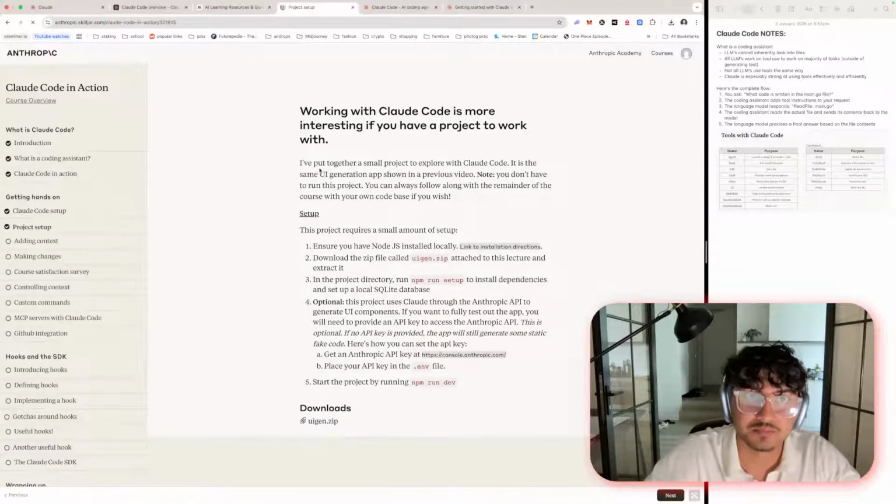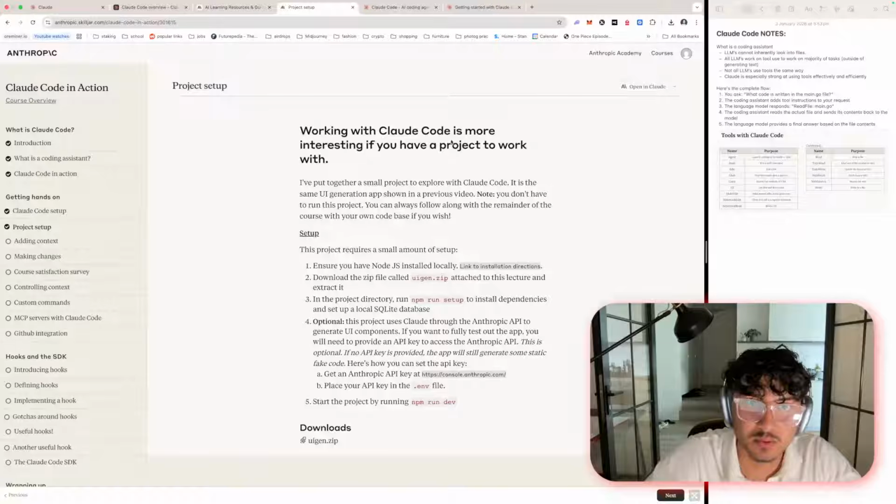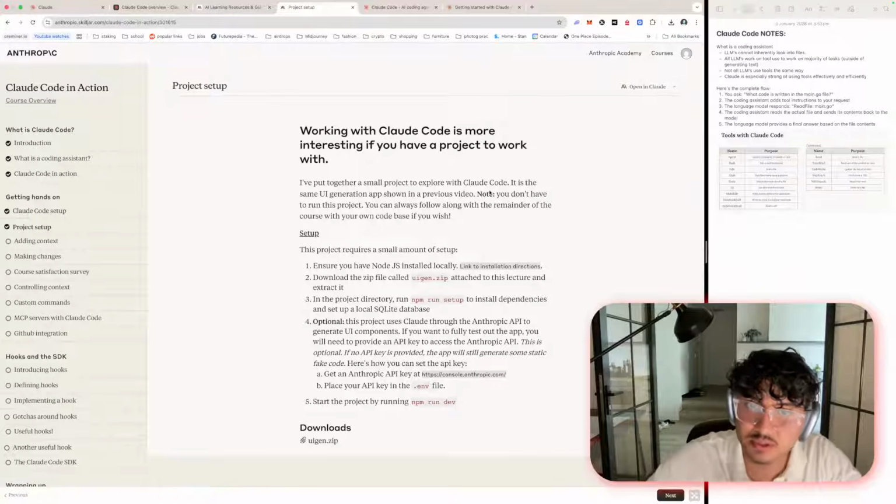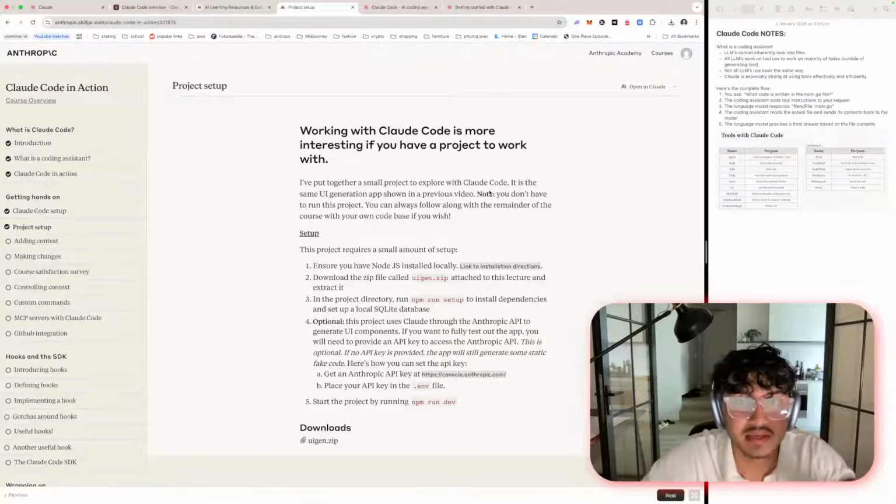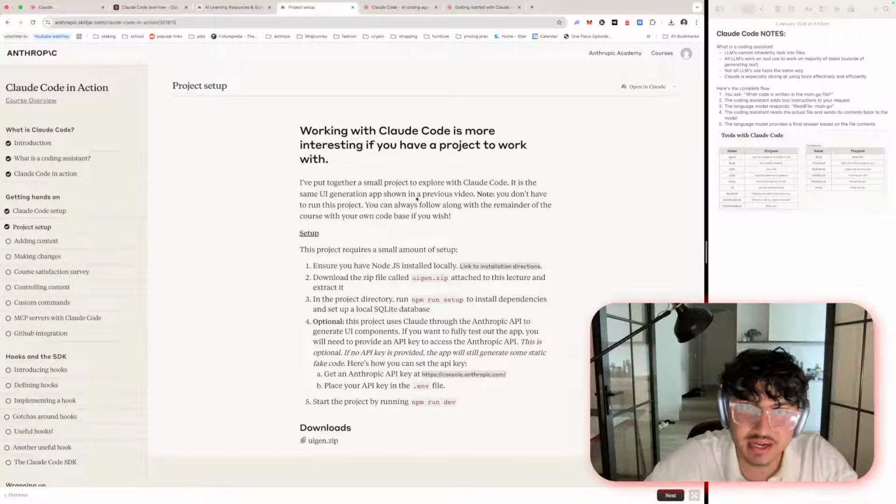All right. Next, working with Claude Code is more interesting if you have a project to work with. I put together a small project to explore with Claude Code. It is the same UI generation app shown in a previous video. Note, you don't have to run this project. You can always follow along with the remainder of the course with your own code base if you wish.